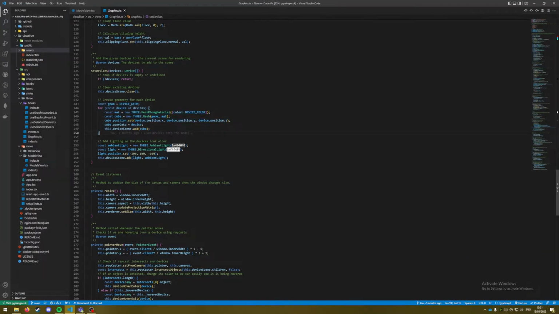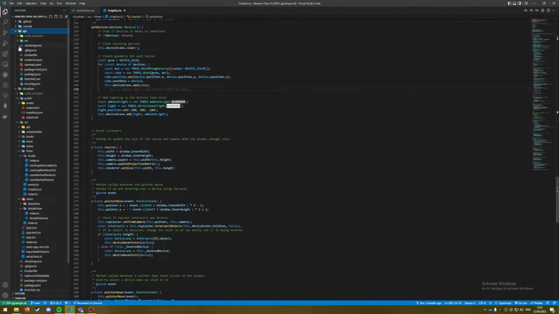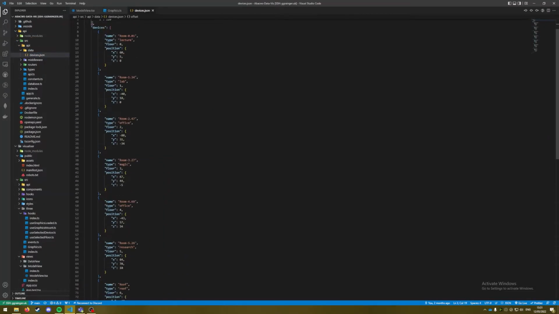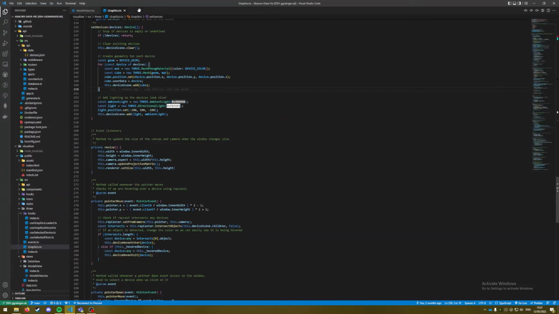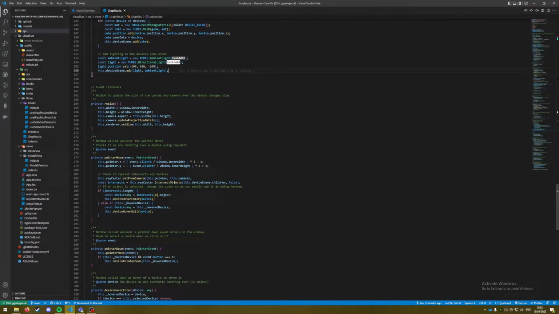This gets run after we request all the devices from the API, and it adds them all at their respective positions, which it gets. So yeah, it gets all that from the API. So effectively, it gets it directly from this data file here, the devices.json, with this offset applied already. Let's close this so it doesn't get confusing. We add some lighting to make it look a bit nicer.